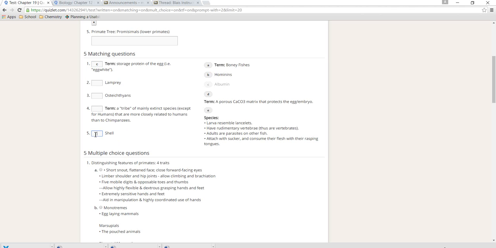Okay, for number 5, the shell, which is a poor CaCO3 matrix. So this one is D. And as you type them, it will actually deselect them on this other side, so you don't use the same answer twice, which is a very nice thing that they put into there.